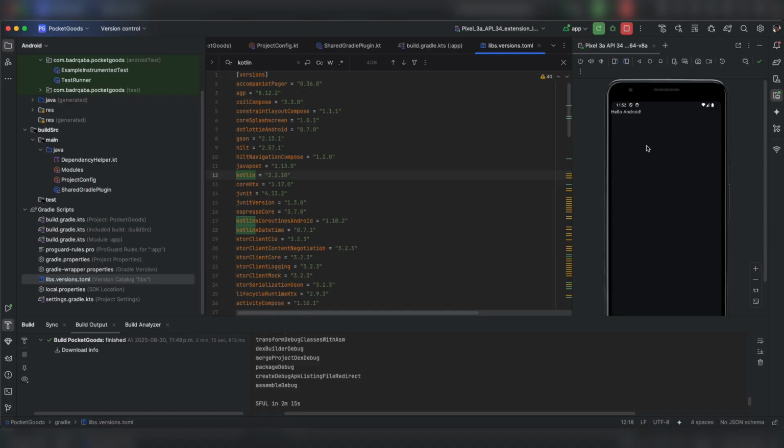That's going to wrap up our video. For the next video, we're going to create our first reusable module. It's going to be the core module for this application.